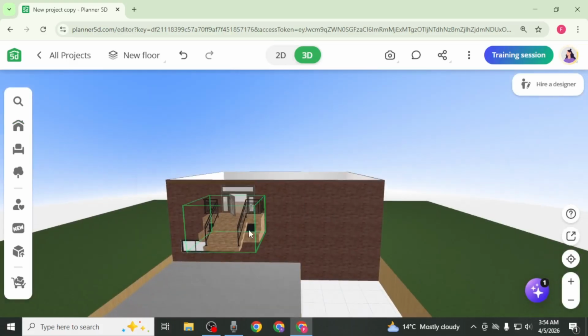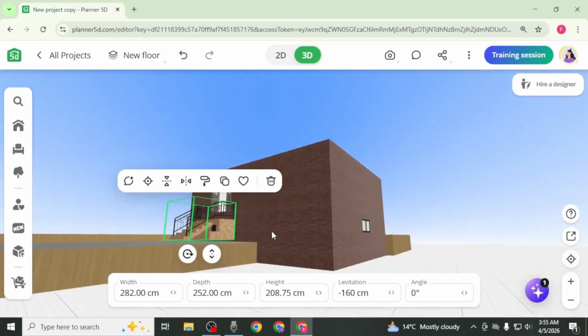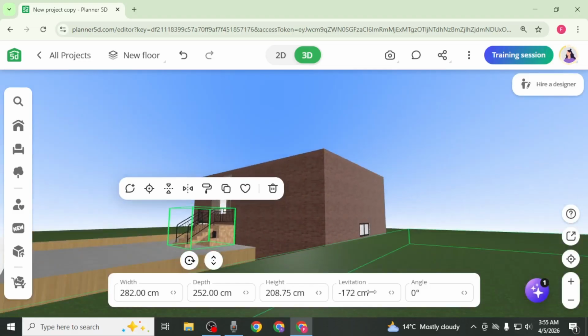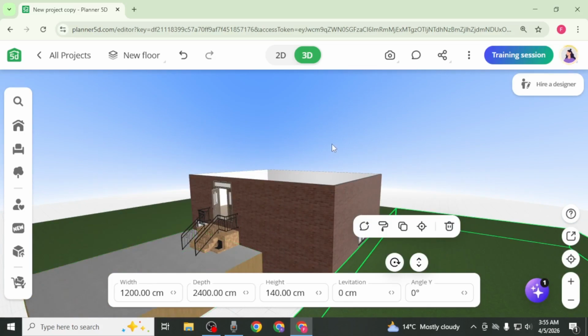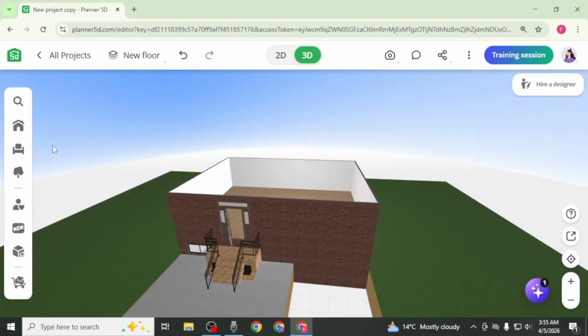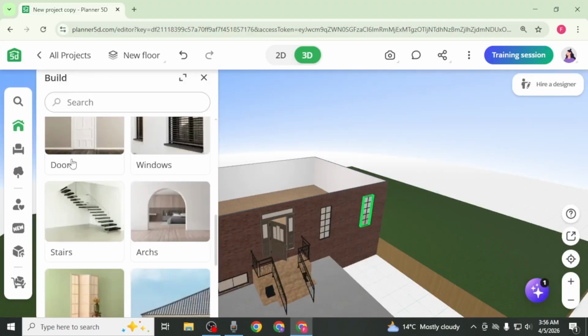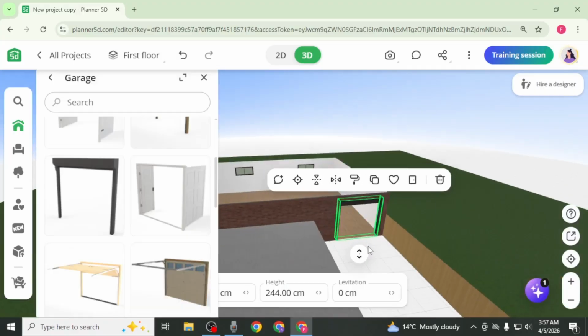If you notice any alignment issues, such as stairs being too high or ground levels not matching properly, you can adjust their elevation or height settings. For example, you can use negative elevation values to lower objects slightly until they fit correctly. If you want to create an entrance to the basement from outside, you can add a garage door. Go to the Build section, select Doors, then choose a garage-style door and place it on your basement level.